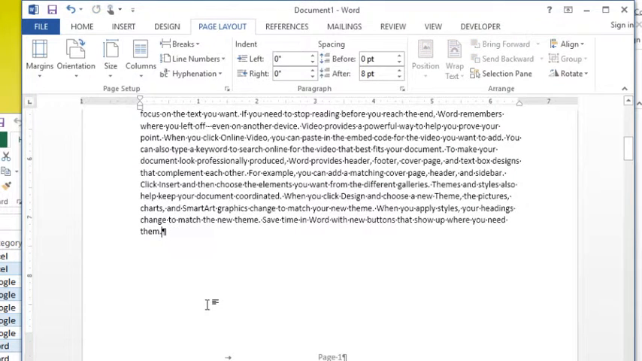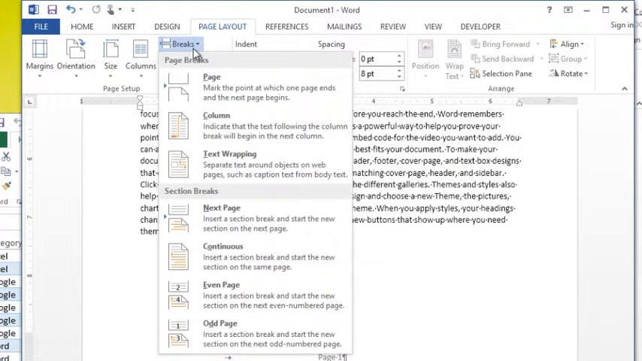So what I'm going to do is click below the first piece of text, and on the page layout tab you have a button here called breaks. So you have all the normal types of page breaks. You have a page, column, or text wrapping break. Those are your straightforward breaks. Then you have your section breaks. Now let me explain these.